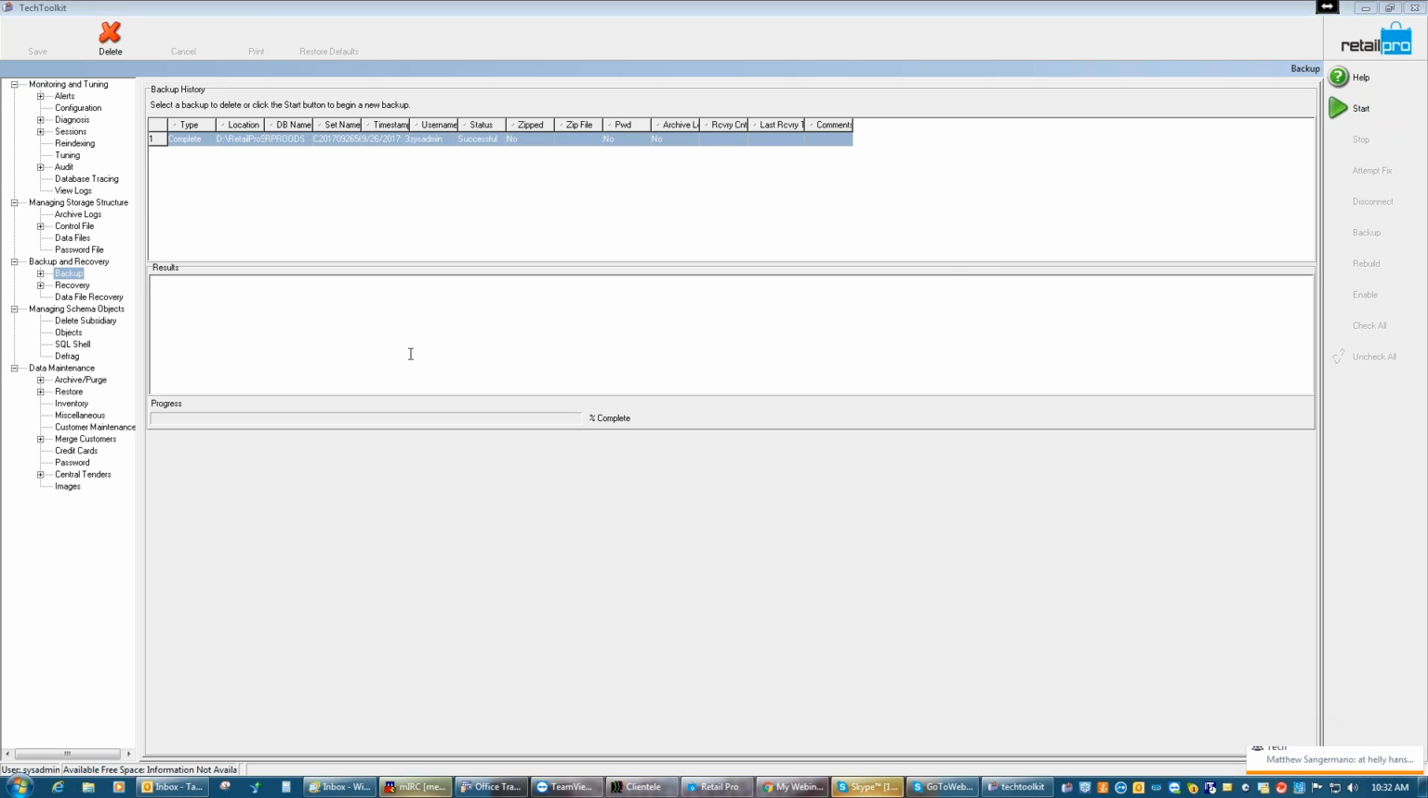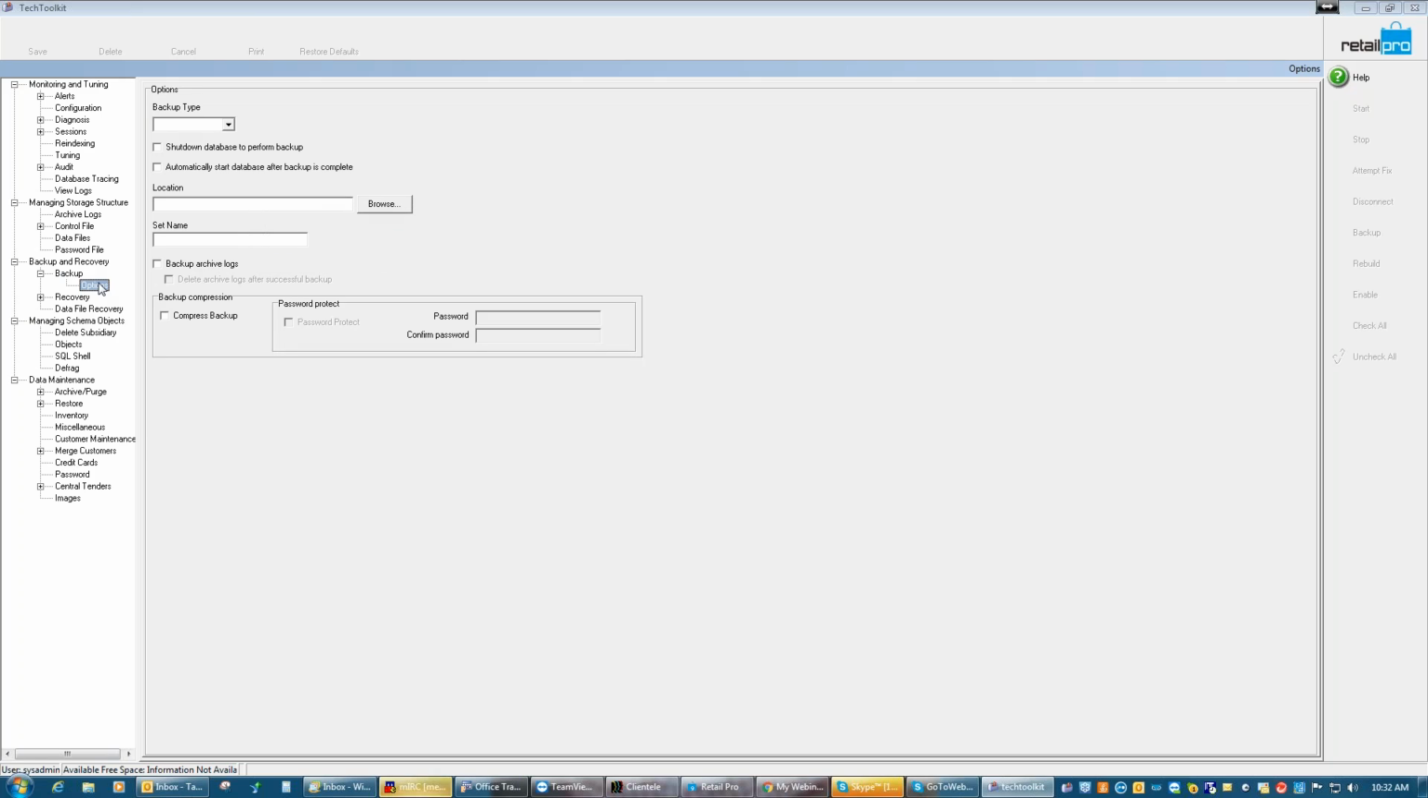Okay, now the other thing that I want to show you here in the Technician's Toolkit is your backup. So we want to make sure that you are doing a daily backup. We do not do an incremental backup. We do a complete backup every single day. Okay, and so when it says complete or incremental, we want a complete backup. Okay, it's going to automatically start the database after the backup is complete.